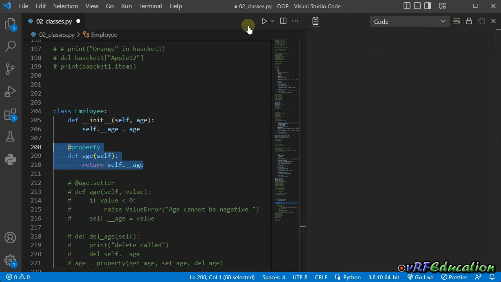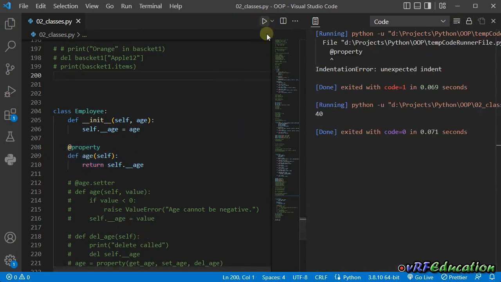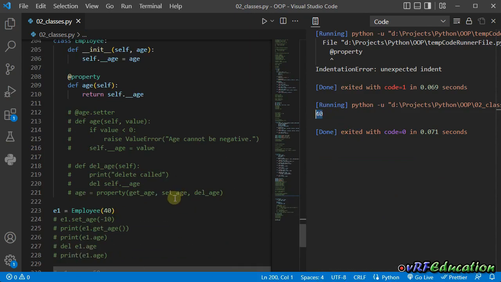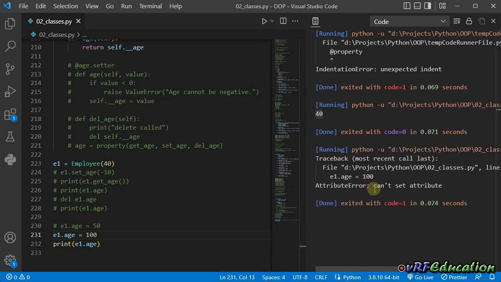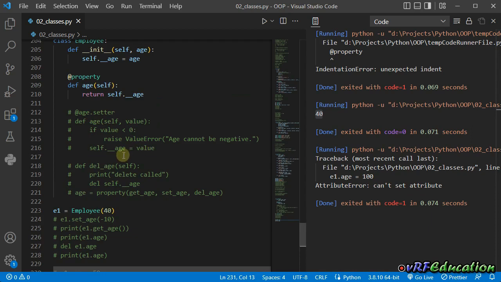Now if I run the application one more time, it says yeah, the property is 40, and if I try to change it outside the class or even inside the class, e1.age equal to, for example, 100, it raises an error, cannot set the attribute, because we don't have any setter part for this property.